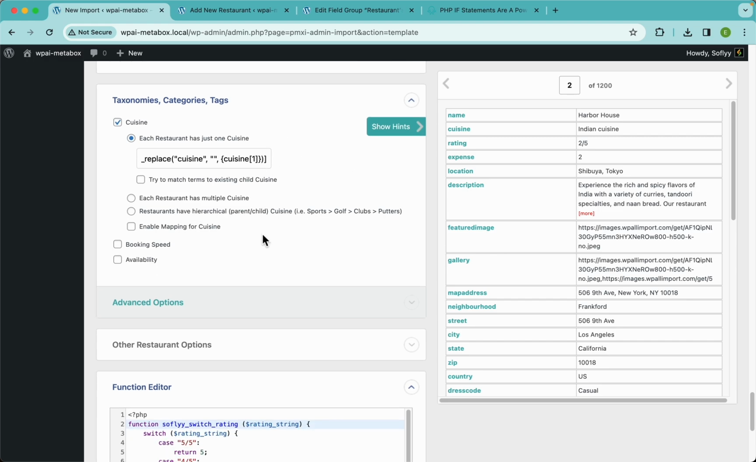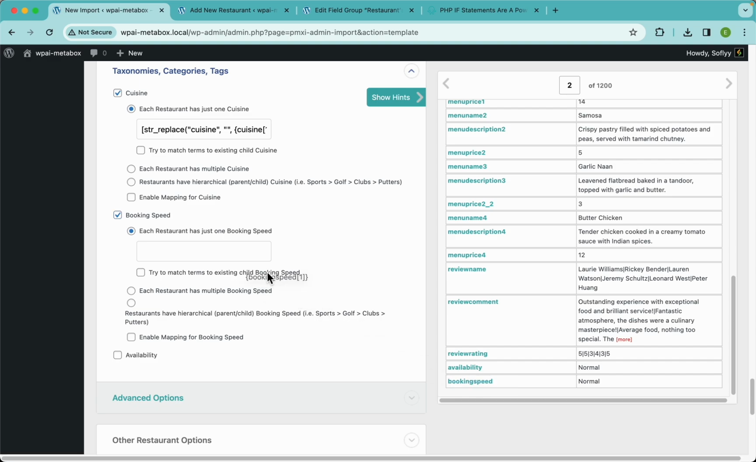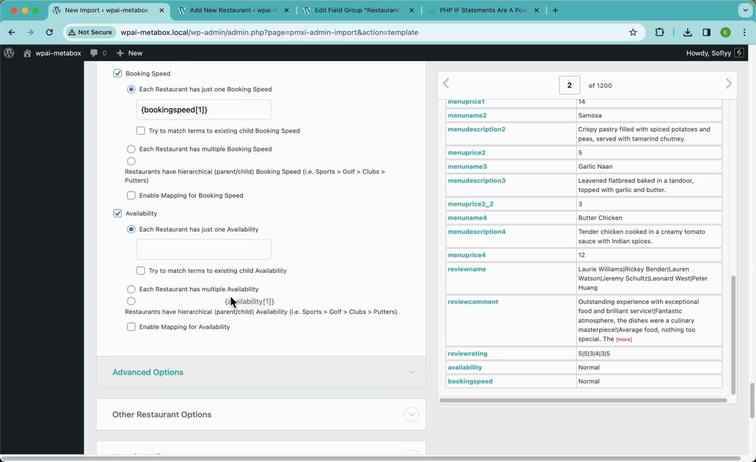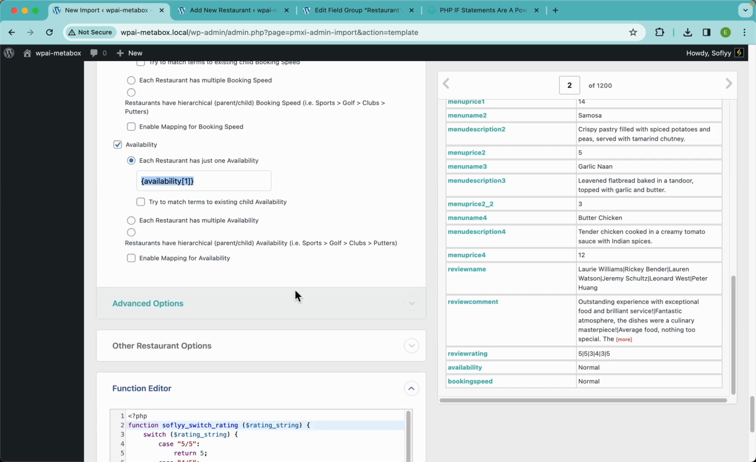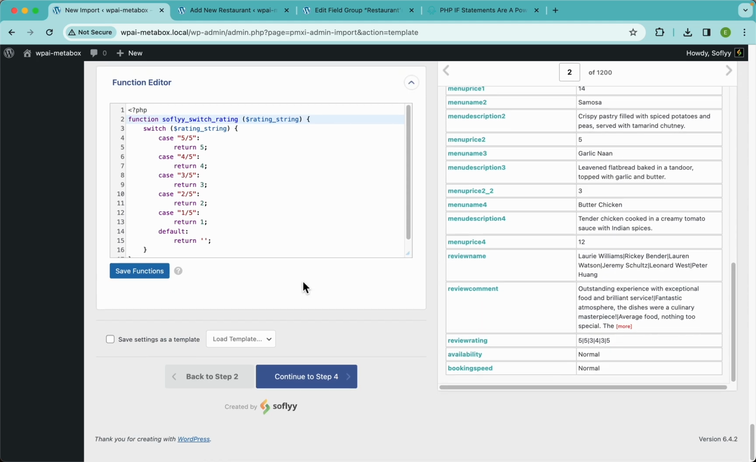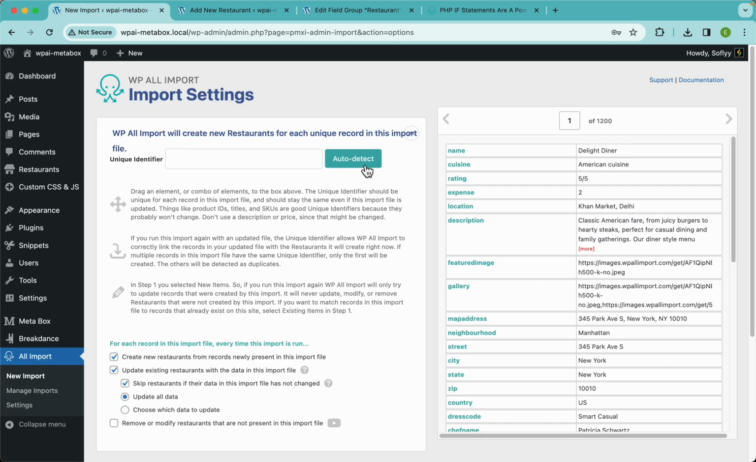All right. So here, booking speed, it's down here, right? And the availability, we have it right here. Cool. So this is pretty much done, guys. We have everything we need. So I'm going to continue to step 4. And here on step 4, I'm going to click on the auto detect button to let WP All Import choose the right unique identifier for me.